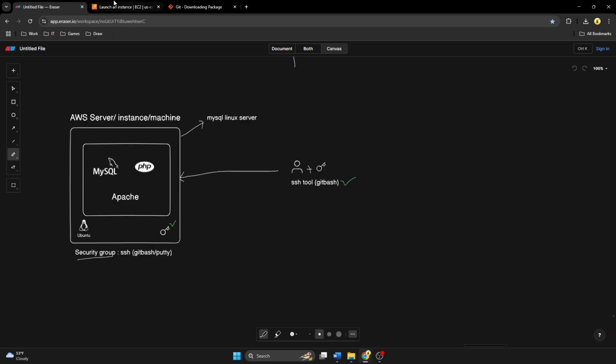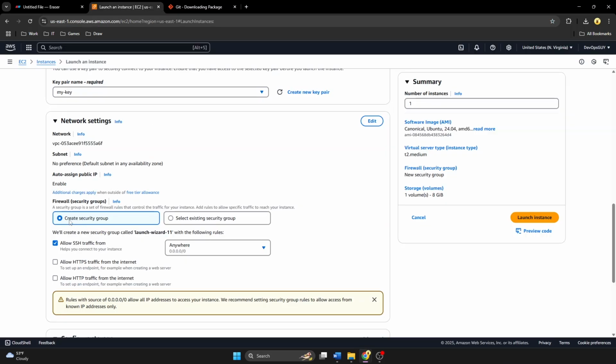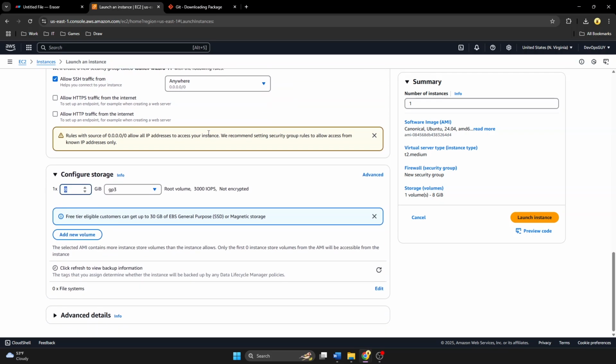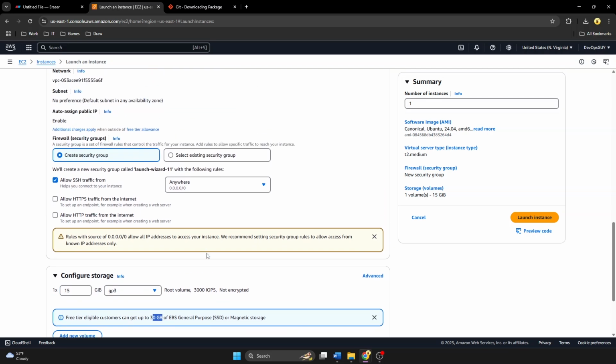So let's do this. I'm going to create a new security group and allow SSH traffic from anywhere, so whoever has the key and the SSH tool can connect to our AWS server. Now for me, I'm going to give 15 GB. If I give more storage, that means I can save more databases and so on. You can have up to 30 GB for free, so 15 GB is still under the 30 GB. So everything looks good.